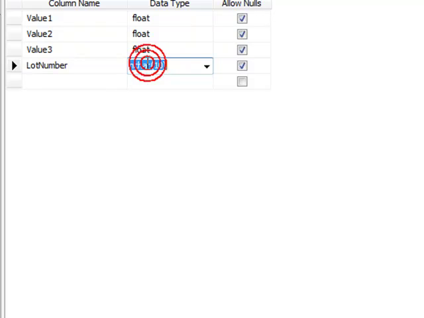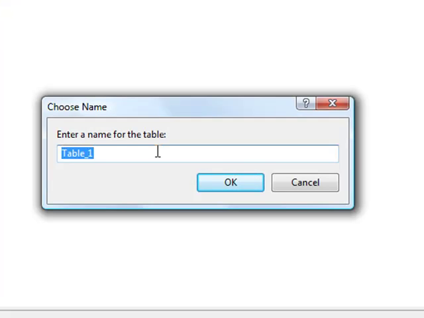We're going to use this to query what type of data, what record set is returned in order to write the values to the OPC system service. This is going to be a character field. We'll use the default of 10 characters. We'll save that with the default of table underscore 1.